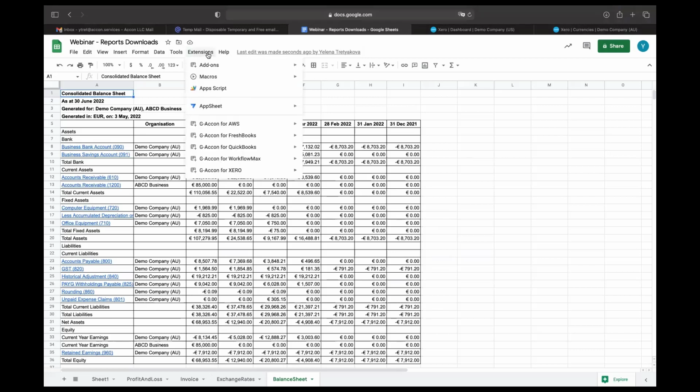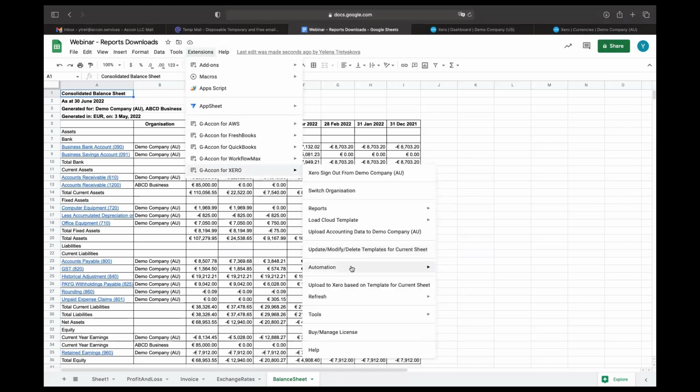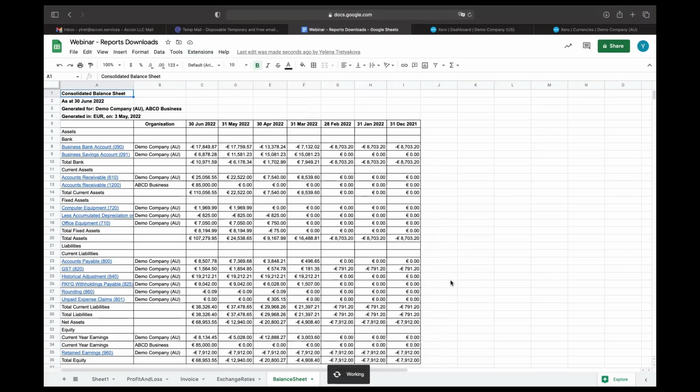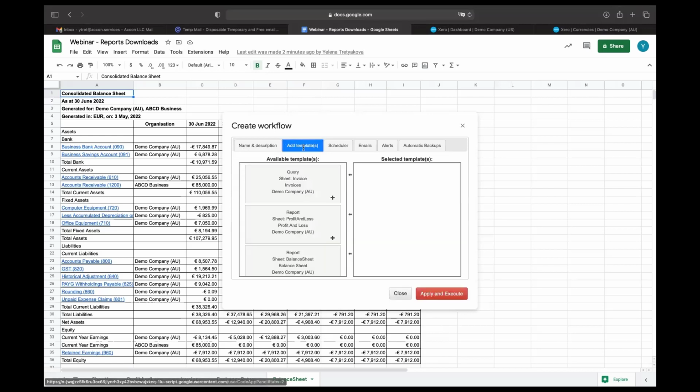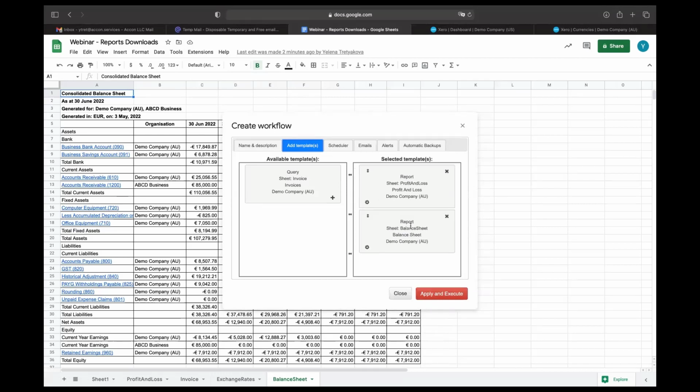So I have to go to extensions and then select automation and create workflows. I will put a workflow name. I will put P&L and a balance sheet. I will put description. I can set up as active or inactive if I'm not ready to automate this. Next step is add my templates. So I'm going to add profit and loss, and I'm going to add my consolidated report.